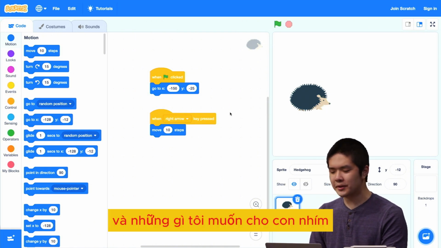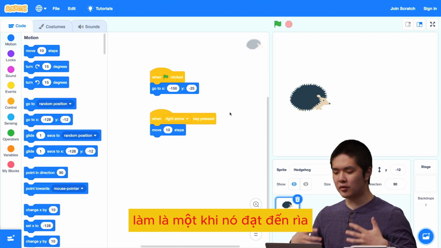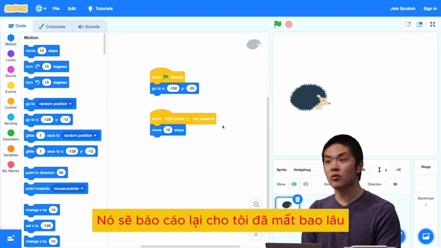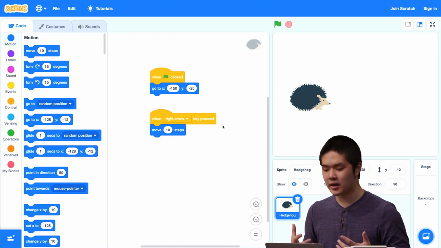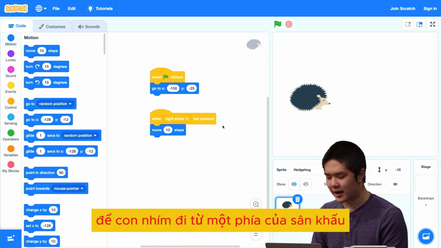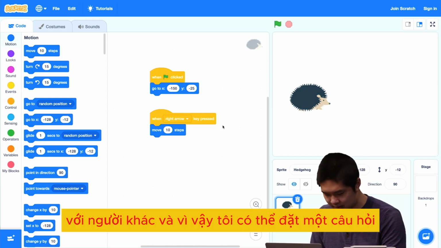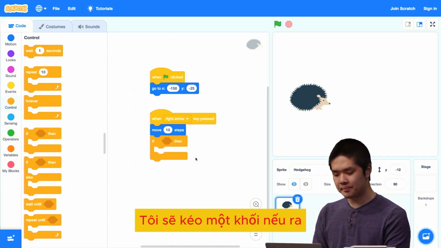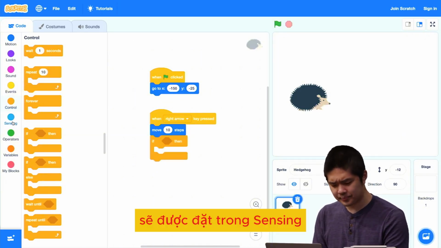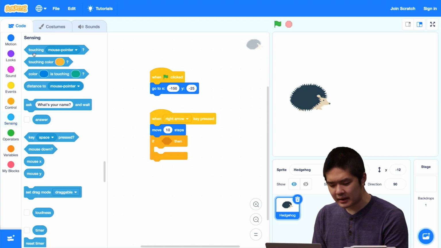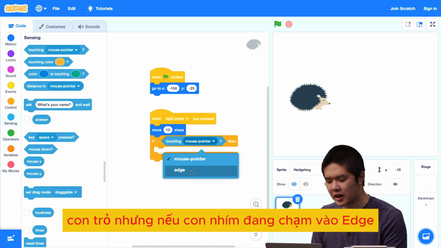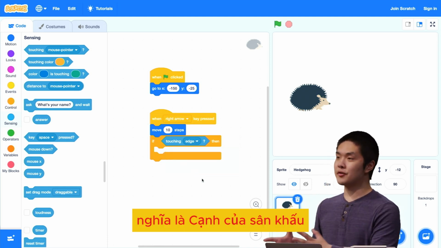And what I would like for the hedgehog to do is once it reaches the edge of the stage, it should report back to me how long it took, how many seconds it took for the hedgehog to get from one side of the stage to the other. And so for that, I can ask a question. We'll go into Control. I'll drag an if block out. And the question I want to ask, which will be located under Sensing, is not whether the hedgehog is touching the mouse pointer, but if the hedgehog is touching the edge, meaning the edge of the stage.